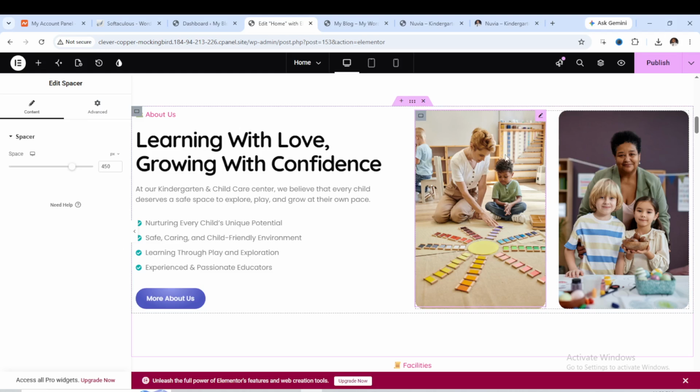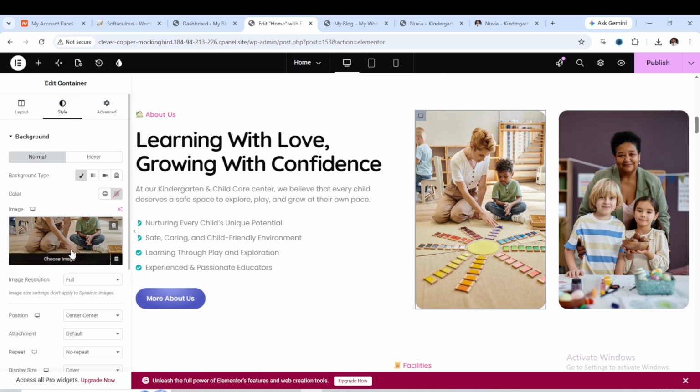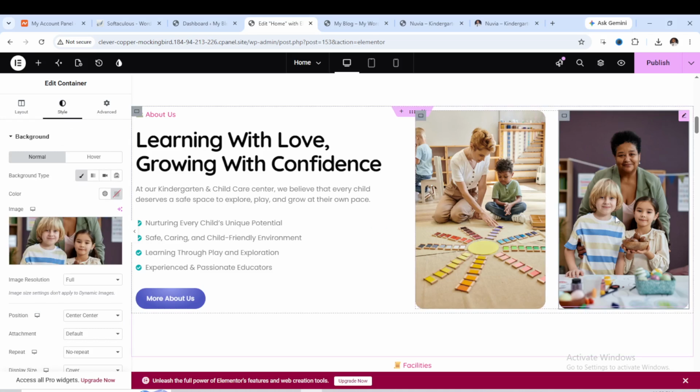This is not a carousel image, so just click here. You click here. See it. Then you click on style. See it here. So you click here, you click on style, see it here, so you change it.